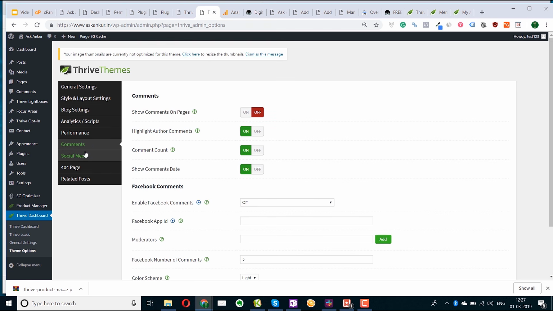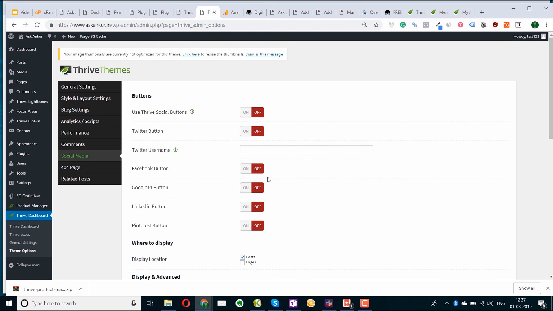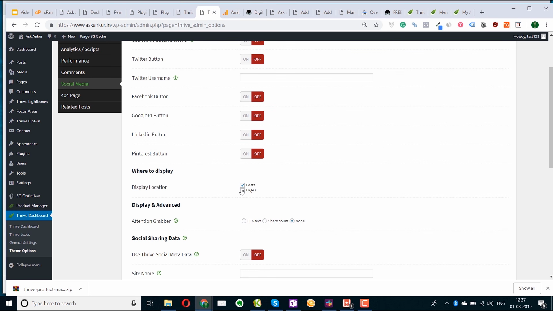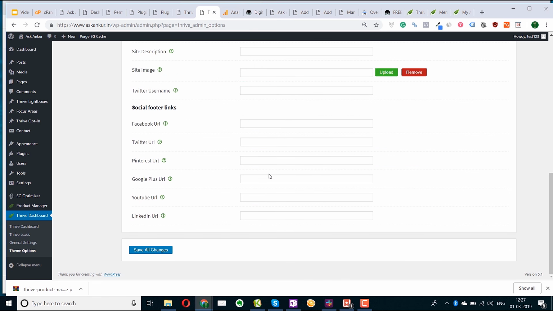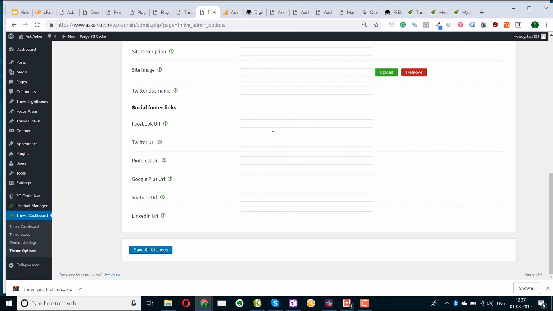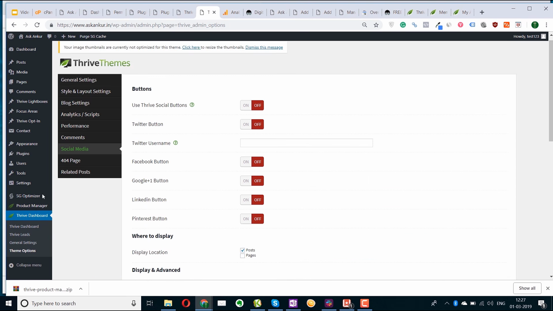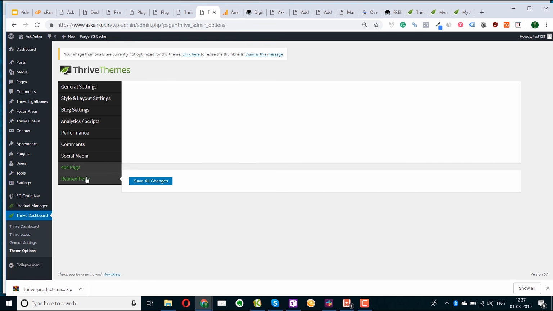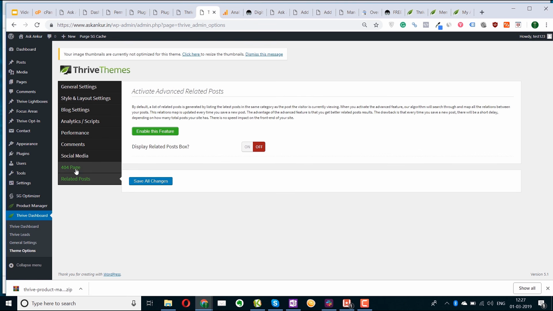So let's check the social media. Here you can add your Twitter username, your Twitter button, Google Plus button. You can also decide where it should be shown. You can add your social media data here, as well as the URL of all your social media. If you already have the social media accounts, I recommend adding them here, because this will be shown on your website. And the related post, we'll leave the 404 page.